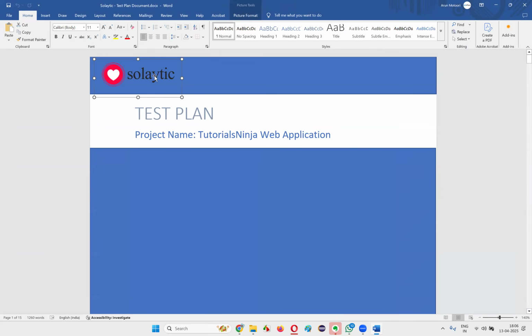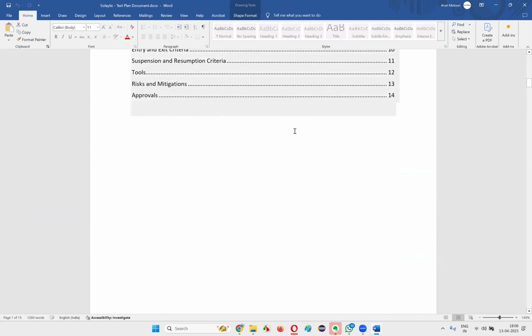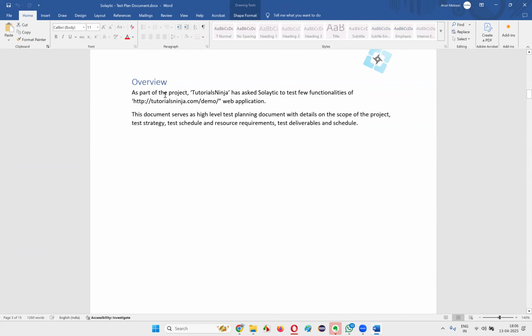Assume that you are working for a company called Solitech, and here we have the client and all those things. I explained the overview part. I already covered this as part of the project. The client name is Tutorials Ninja, who asked Solitech, the company where we are working, to test a few functionalities of this web application. This is the project, this is the client, and this is our company where we are working.